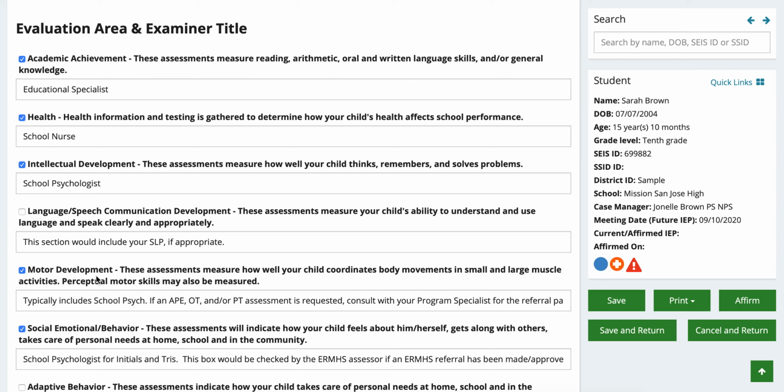Again, same thing, motor development. Okay. Typically, it's usually the school psychologist. But if your student does have any other motor related providers, such as APE, OT, or PT, they could be assessors in this area as well. But again, if you are looking at the possible referral for a student for OT, don't just mark this and send this out. There's a referral process, so make sure that you're connecting with your program specialist, okay?